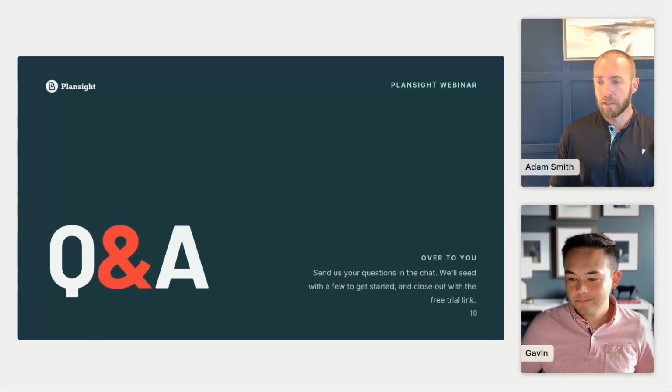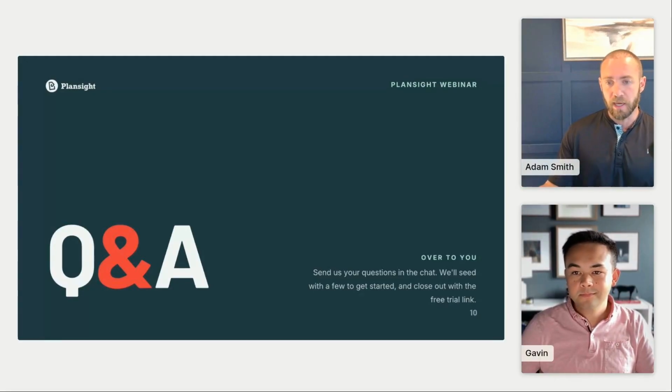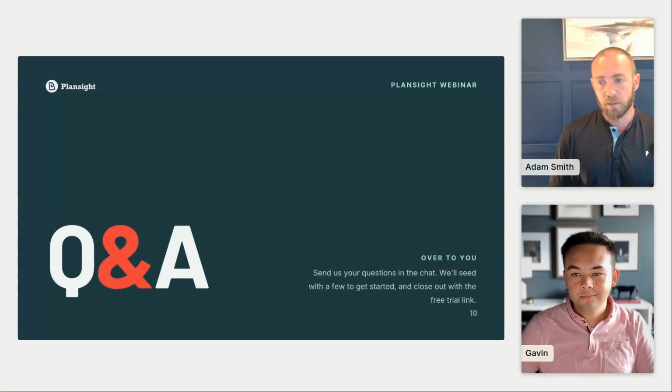Right. And then Shelly asked, how is this different from how Plansight currently uses AI to read plan designs? It's not. This is basically the AI portion of Plansight extracted as a standalone product. So the only difference that you'll see there is slightly more customization.